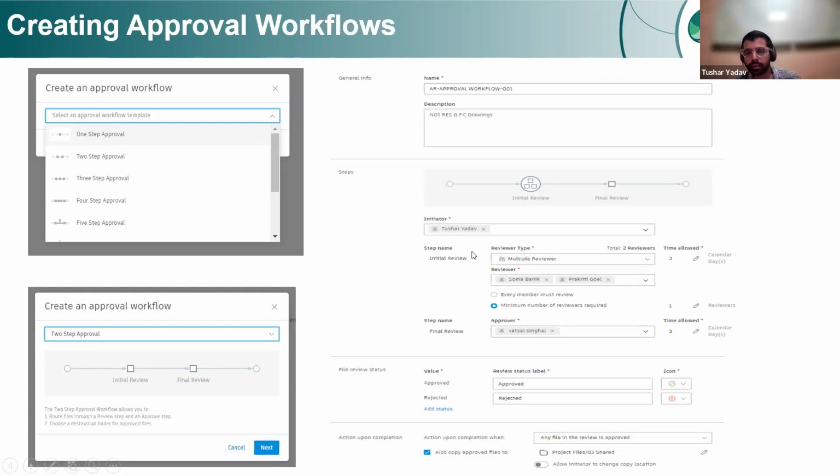And then the second step is who will be doing the initial review. So you have 2 options over here. Either you can select a single reviewer, or there can be multiple reviewers as well. And then we have this time allowed for the initial review. You have this option of the days you want to allot for the initial review. So you can change it. Maybe 3 days, 4 days, 5 days, whatever suits you.